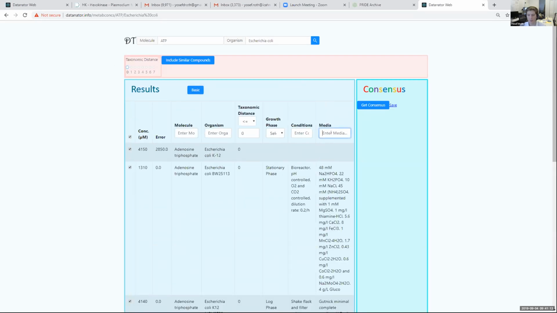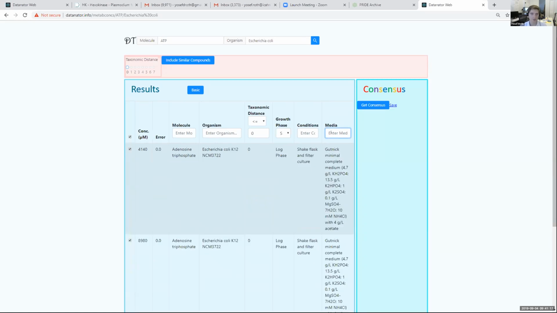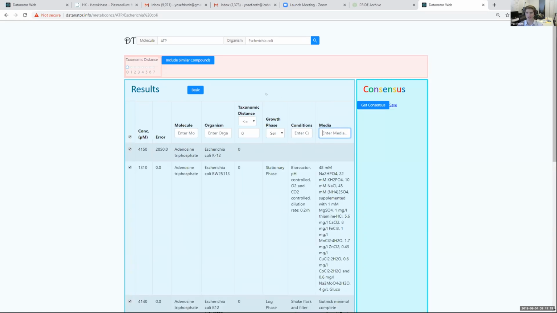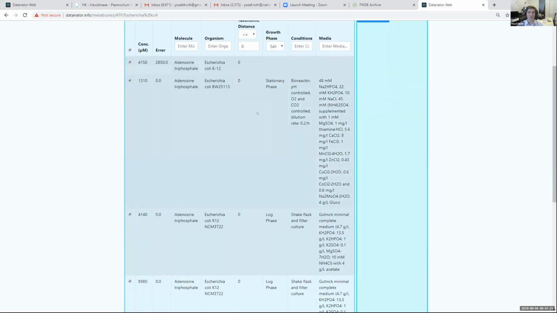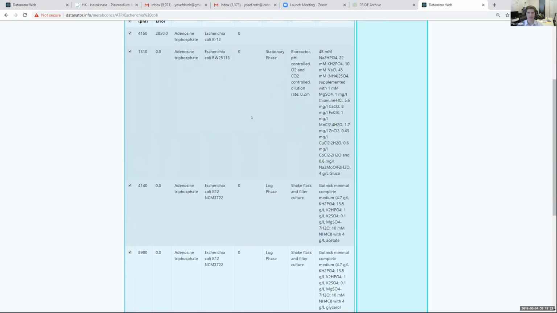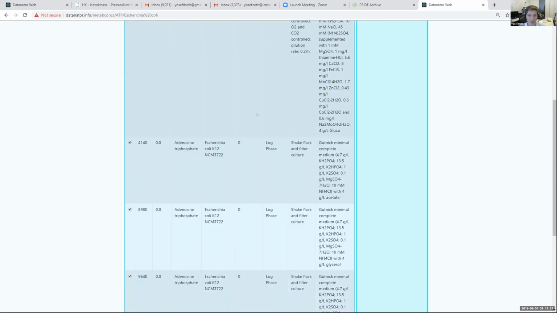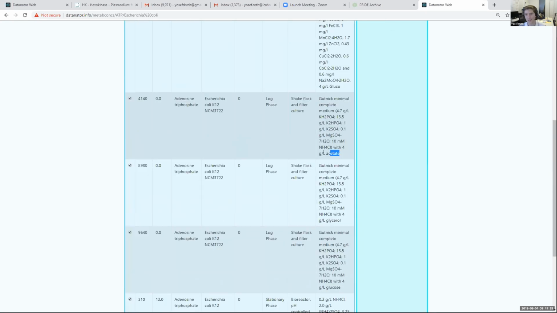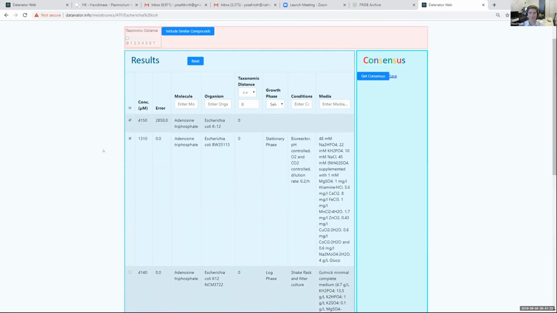You can also limit it by media type. Maybe we just want Gutnick media as an example. It's up to the modeler to decide what seems most relevant. Then we can look through each one of these experimental entries to review the data. Maybe we think, oh, this medium contains acetate. That's not representative of experimental conditions, for example.